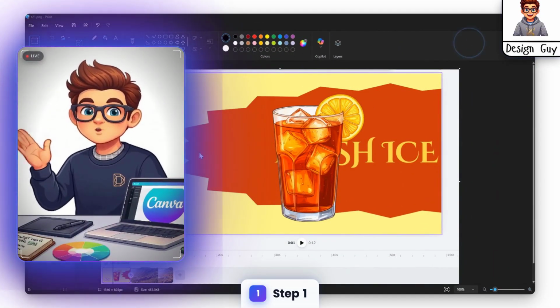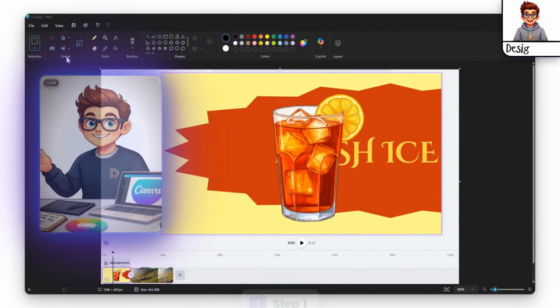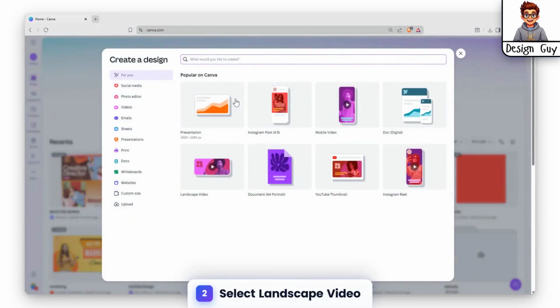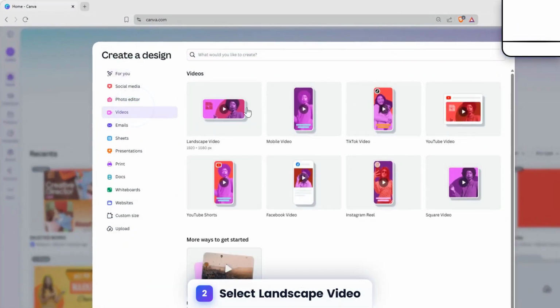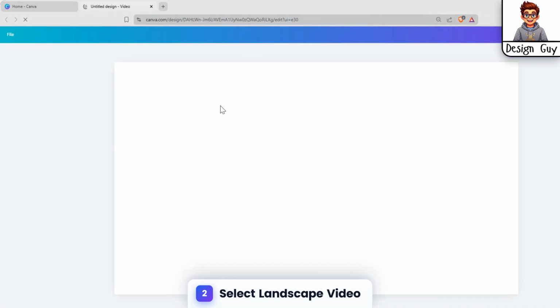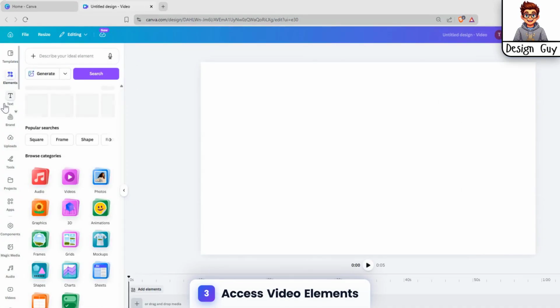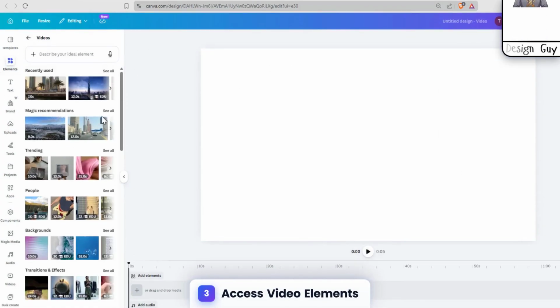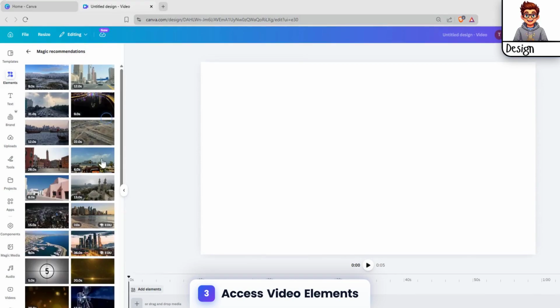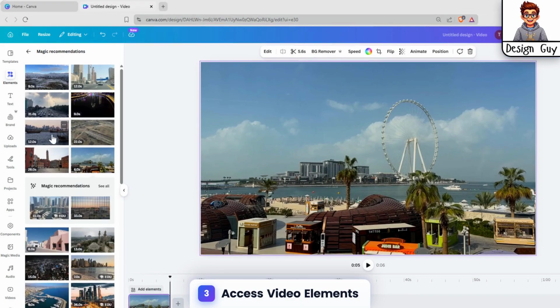I'll show you how to easily merge multiple video clips in Canva. First, click Create, then select Videos. Choose the landscape video option for this tutorial to proceed with the correct format and settings. Next, go to Elements and select Video. Add two videos to your project by dragging each onto the timeline to begin editing and arranging them as needed.